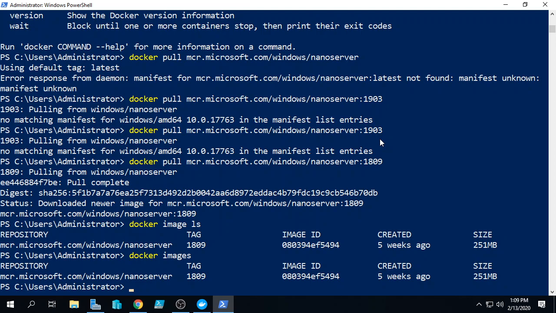This will show me, I don't care which command you run, same results. This will show you images you downloaded when they were created. Guys, I'm going to do a pull of Server Core as well. Guys, I never tested Server Core in 1903, so I'm just going to do Server Core 1809.